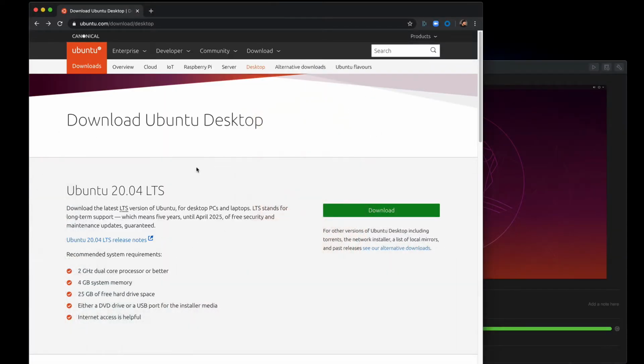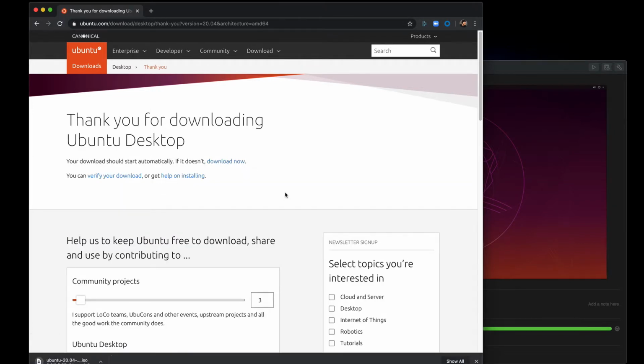All right, to get things set up, we'll need an operating system. For this particular use case, I'm going to use Ubuntu 20.04 LTS. I've gone out to ubuntu.com/download/desktop. I'm just going to click download. The download will start in just a second, and in a few minutes, thanks to gigabit connections, I'll have a 2.5 gigabyte operating system downloaded and ready to go.